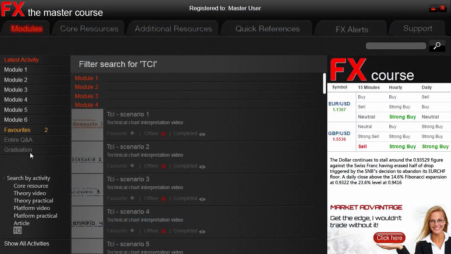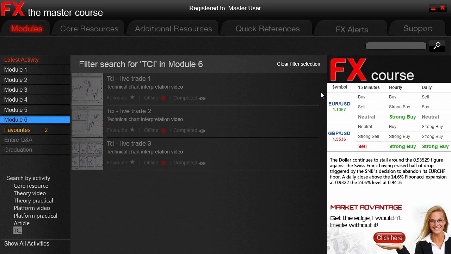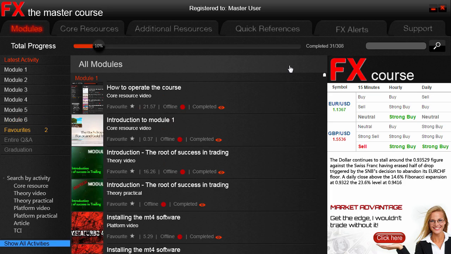Okay, so just continuing on our detailed search functionality on the interface, we can even do specific searches per activity type or category. As you can see, we are actually still on the TCI category, but now if we click on Module 6 for example, then the system will filter the TCI videos in Module 6, giving you an extra level of control in your searching. If you do happen to search in this way, just be sure to click the Clear Filter section to clear the search. This will by default take you back to the Show All Activities at the bottom of the interface.